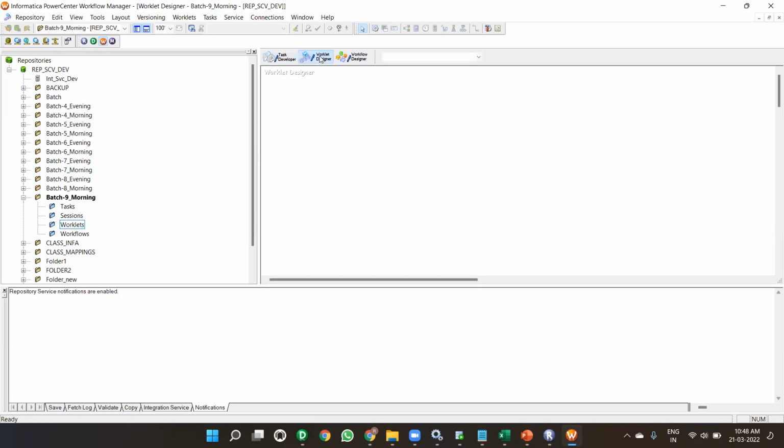Worklets belong to Worklet Designer. Workflows belong to Workflow Designer. So these are the 3 types of components available in Informatica PowerCenter Workflow Manager.